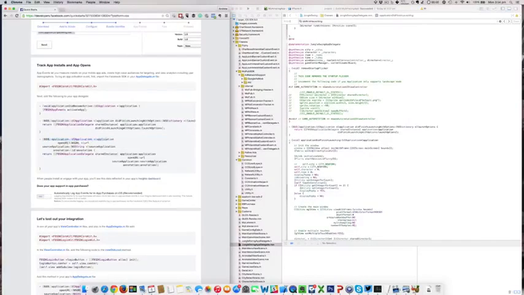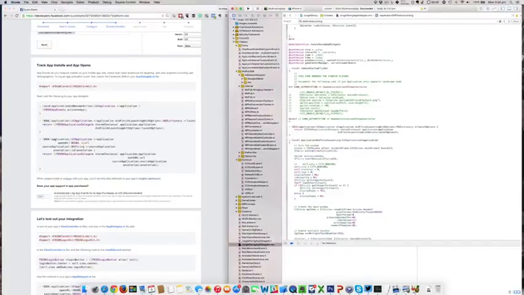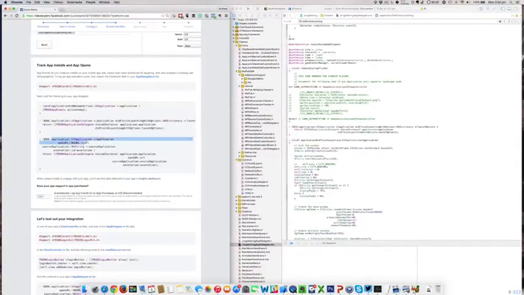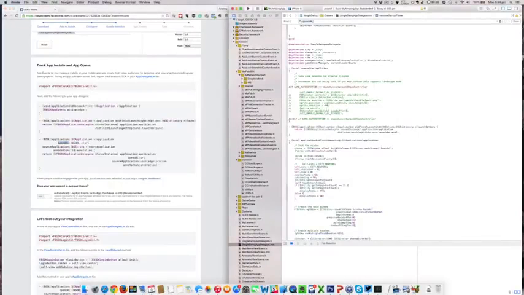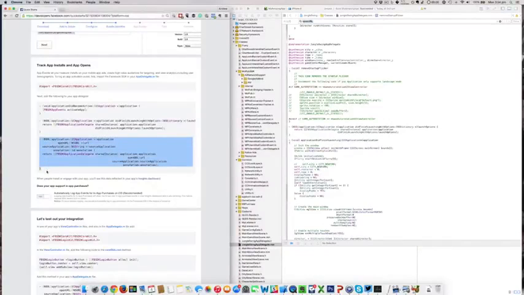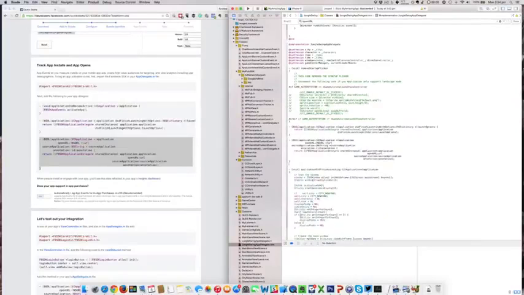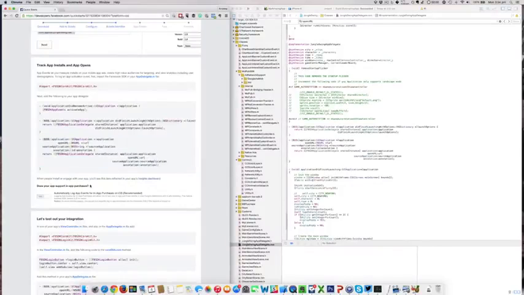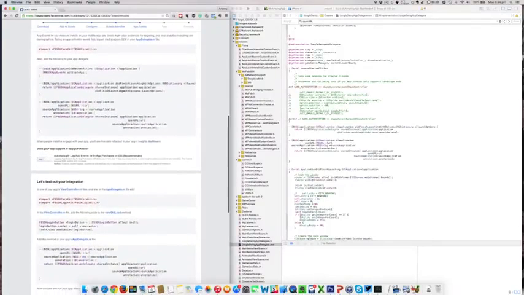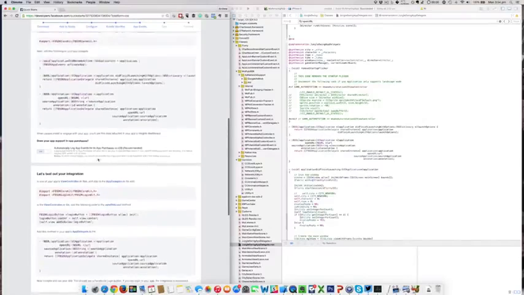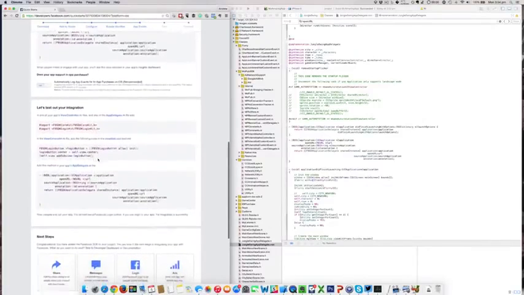And this one, application, open URL. So we'll just search for this part, see if we don't already have it. We don't. So we'll copy and paste that whole block again. Just like that. Does your app support in-app purchases? If it does, I recommend just leaving that set as yes. And that's really all you need to do.